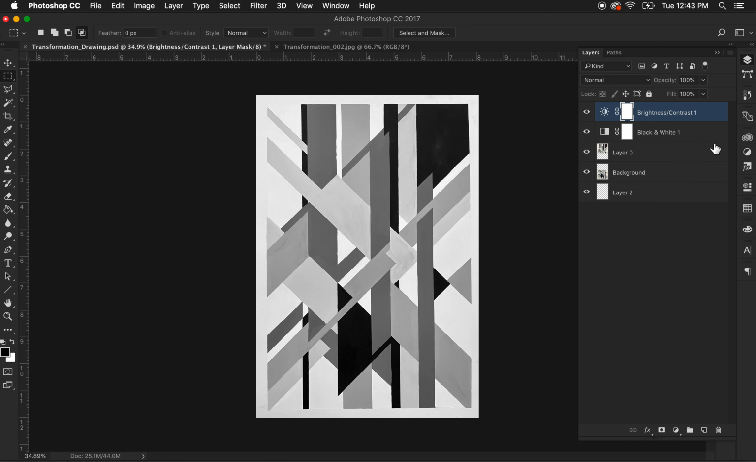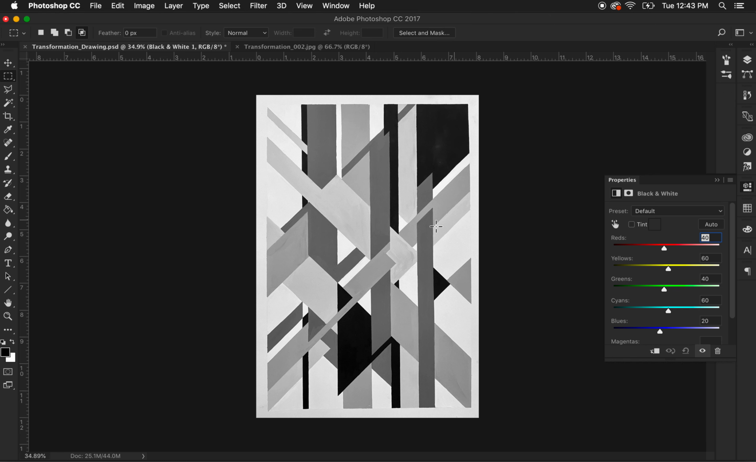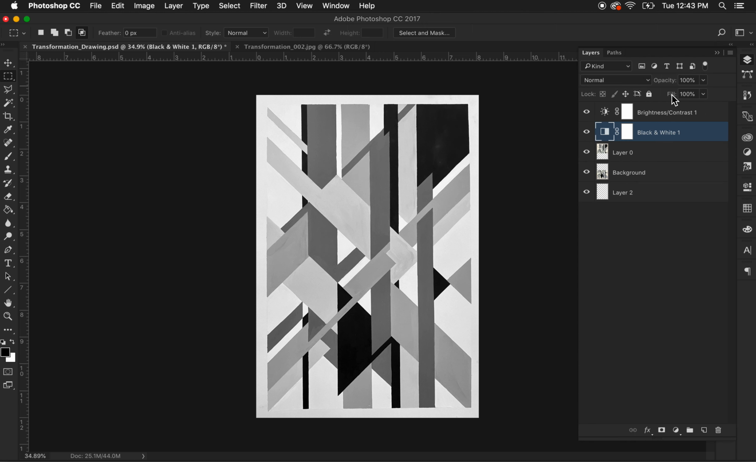Notice that it made two new layers. One was called Black and White, and then one was called Brightness Contrast. So I'm going to actually show you. If you double click on the icon on the left, it opens up the properties window where you can edit things about that layer.